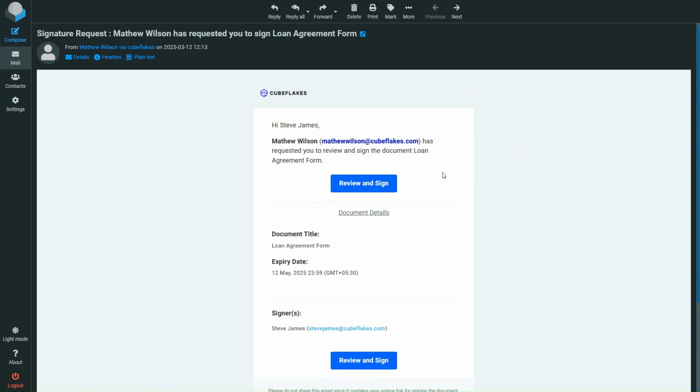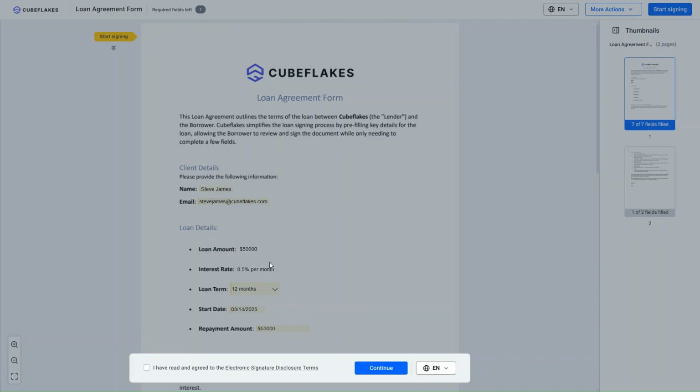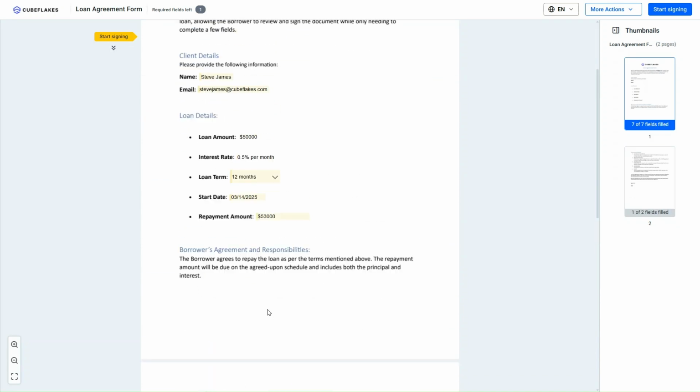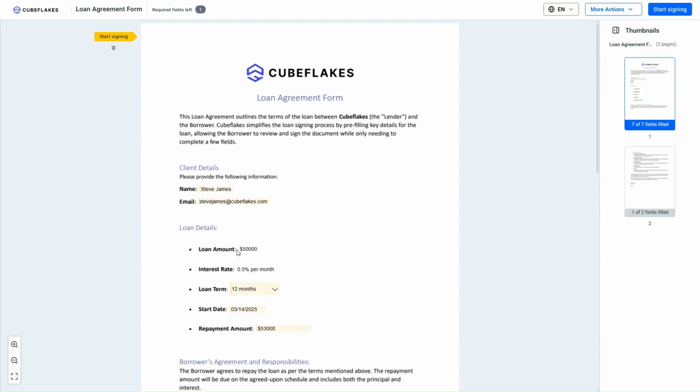The signer receives a signature request email with a link to review and sign the document. When I click the Review and Sign button in the email, I am navigated to the signing page. On this page, all of these form fields are pre-filled. I can't edit the loan amount and interest rate fields. However, fields such as loan term and start date can still be edited.